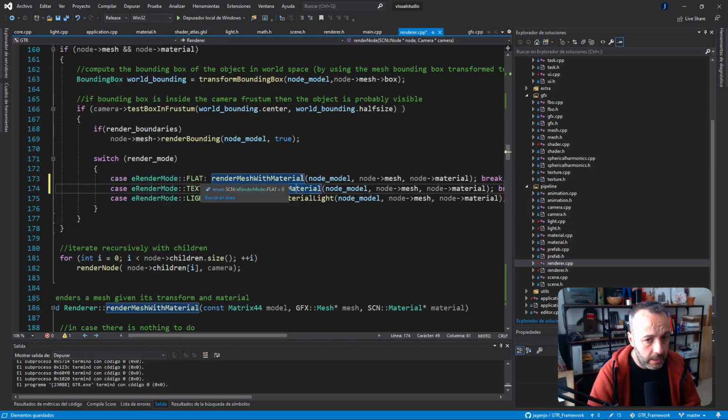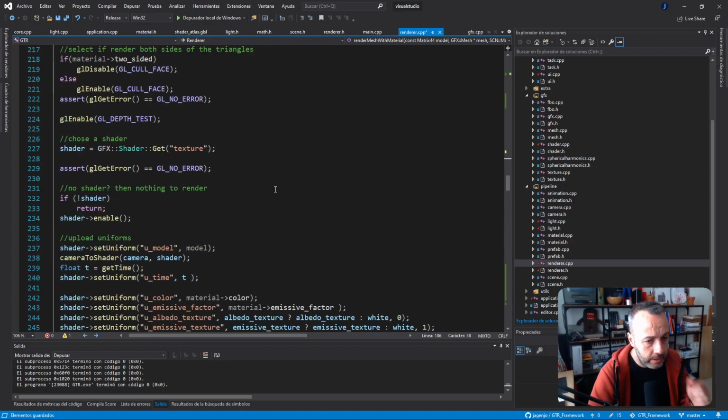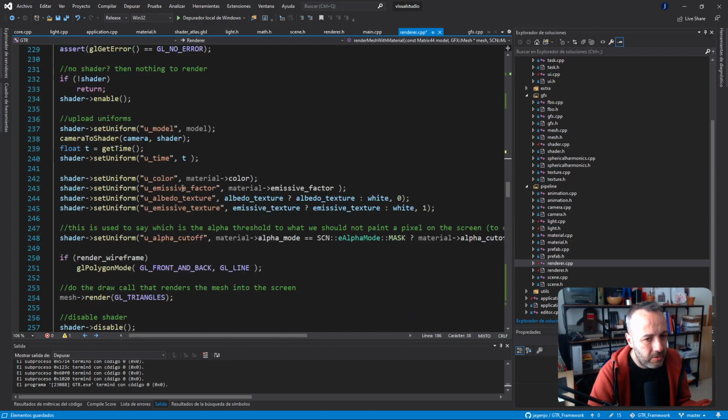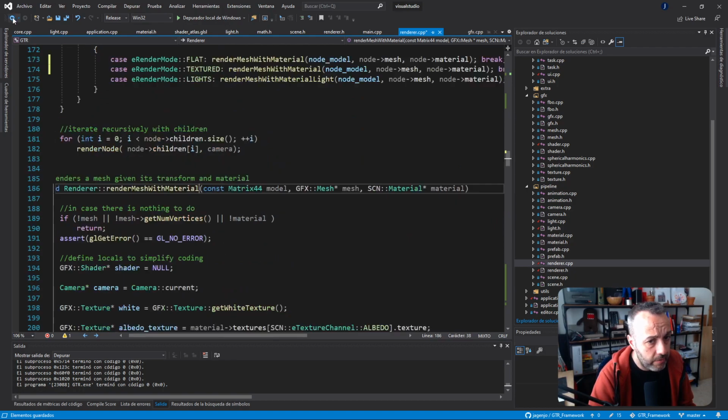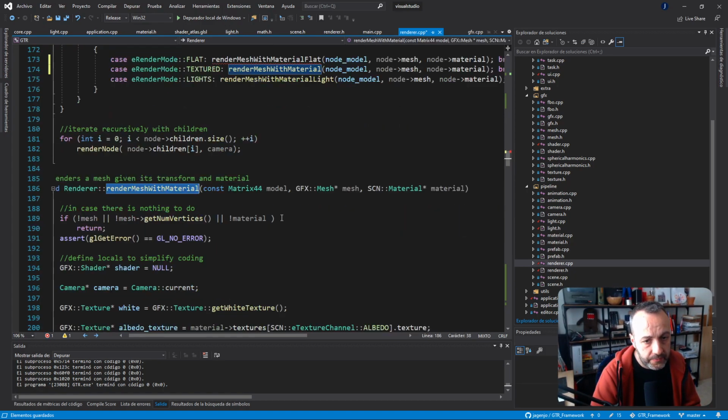But we want to have one that doesn't. We could use the one we were using that uses textures, but it also sends the emissive and the color and the albedo, and we don't care about those things because they are not related to the depth. So I'm going to make a new one, and we're going to call it flat. And this is going to be the simplest version of the render mesh with material.